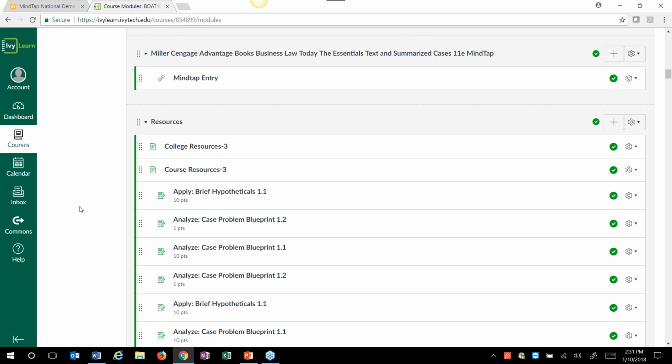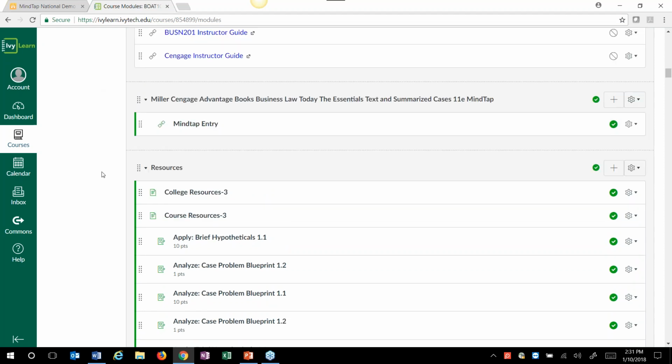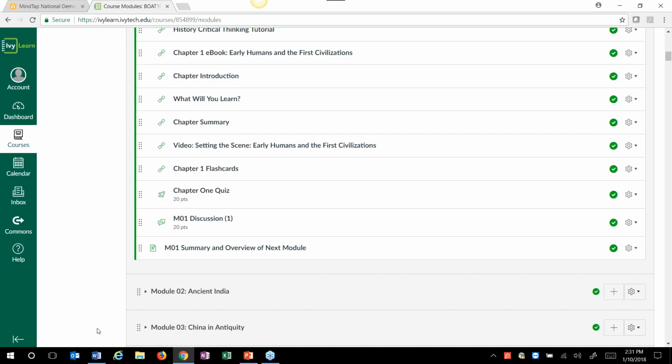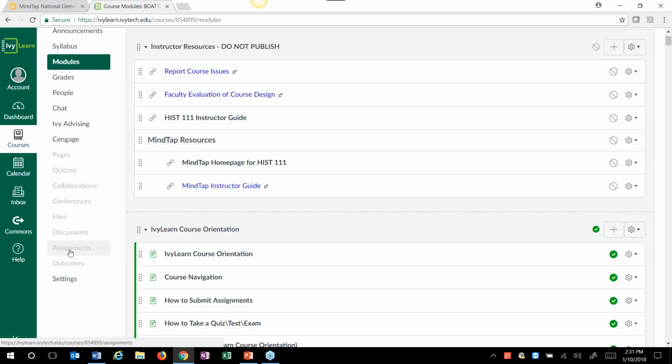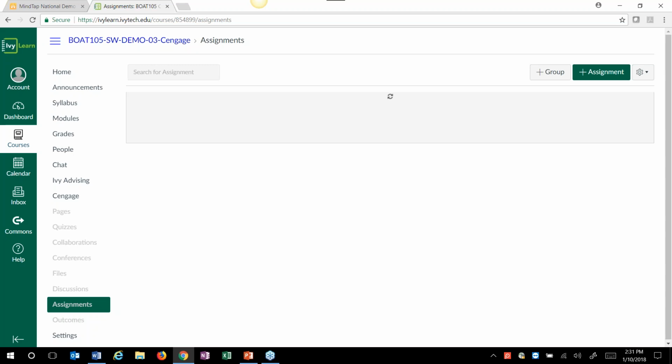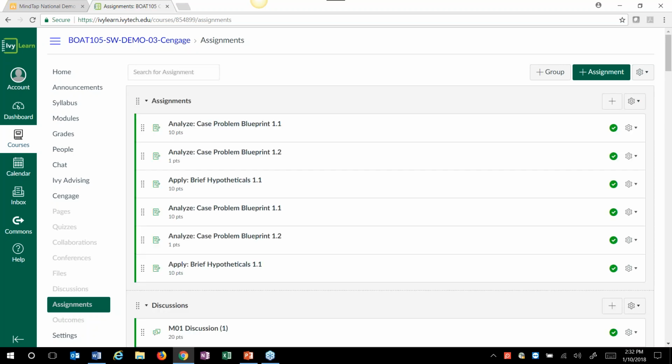The best place to delete it from would not be the modules area, because it's still going to show up in your assignments area. What you want to do is come out to the assignments right here, and you want to locate that assignment, and you want to delete it from the assignments. When you delete it from the assignments area, that's going to also delete it from the modules area or any other place that assignment appears.